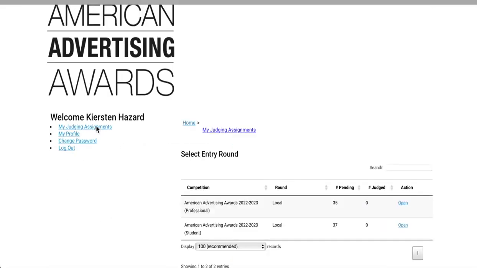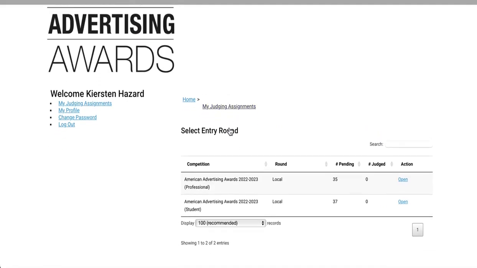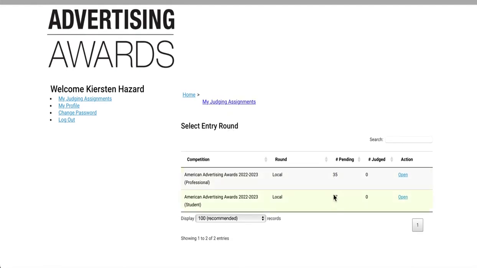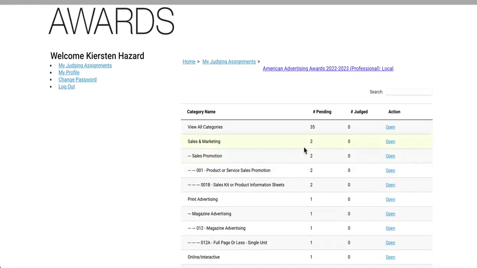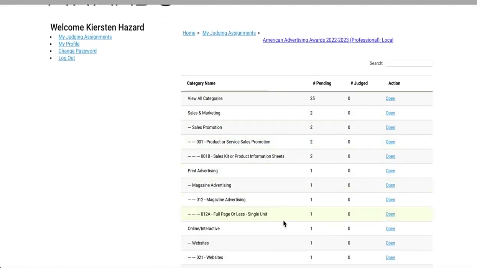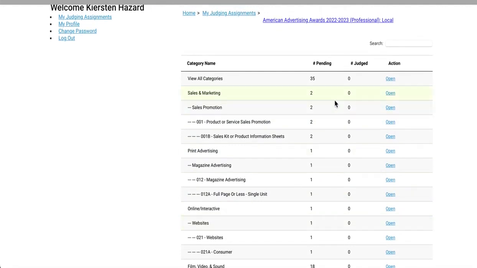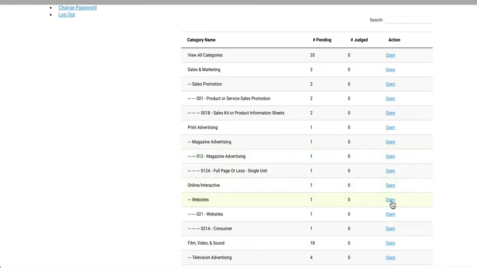So what do we do from this screen? At this point, we have all of the student and the professional judges. You can see how many entries we have for each one. Let's go ahead and open. Here you can see the different categories where people have submitted, and we could start at the top and open all of them at the same time, or if you have a particular favorite category, you could start on that. So if you want to look at a website first, you could do that. I'm just going to go to View All Categories.